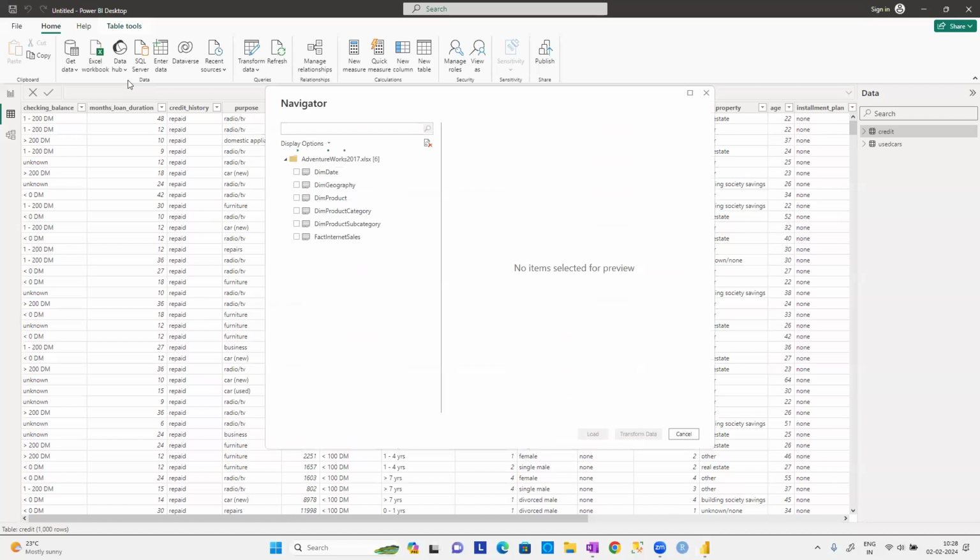What does an Excel file contain? An Excel file contains multiple sheets. See there, I have multiple sheets. You can select whatever tables you require. You can just select the required sheets, whatever you require.